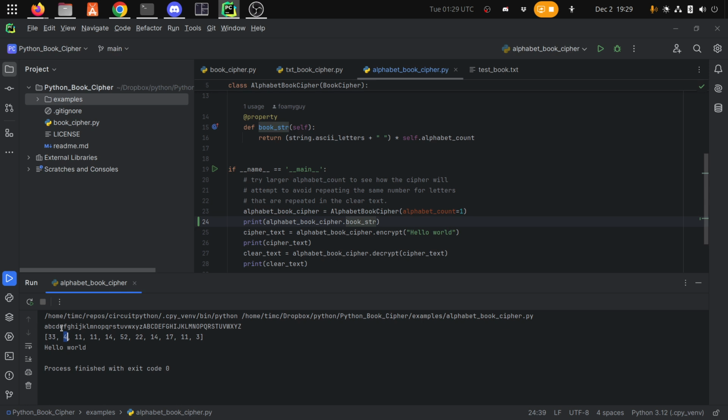E is the index 4 of the alphabet, right? The fifth character. If we count starting at 0, then it's the fourth index, the index number 4. So on and so forth. We have two L's, O, we have a space, W O R L, we have another L there, which we can see is 11, D, and that's our hello world.